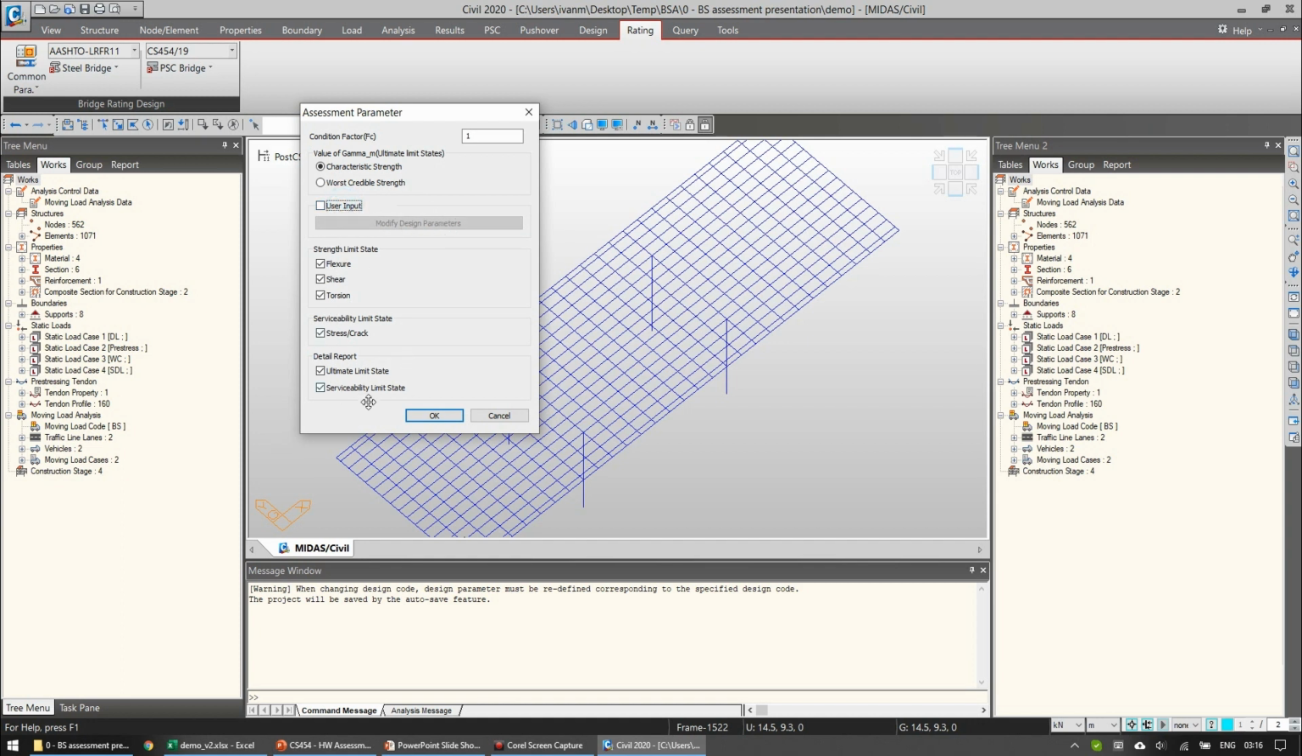Further down in the menu here, we can choose which checks we want to perform for the different limit states. At the moment, the available checks for the strength limit state will be flexure, shear, and torsion. And for the serviceability limit states, that would be stress crack check. And furthermore, we can choose which of the limit states we want to include in the report, i.e. we can choose to print out only the ultimate limit state or only the serviceability limit state.